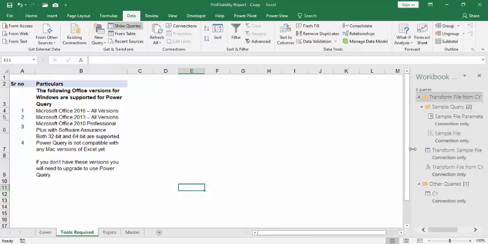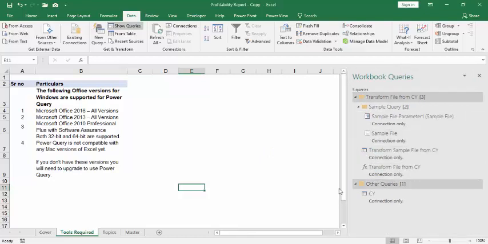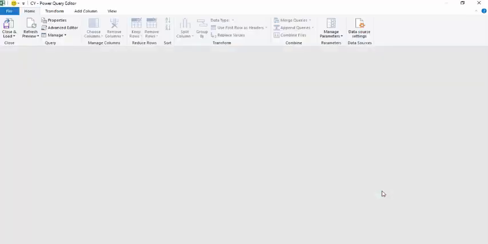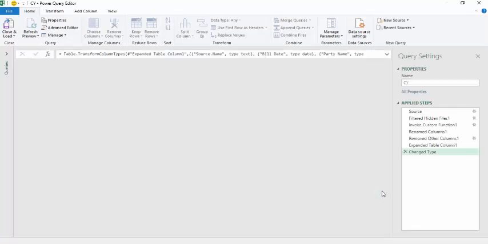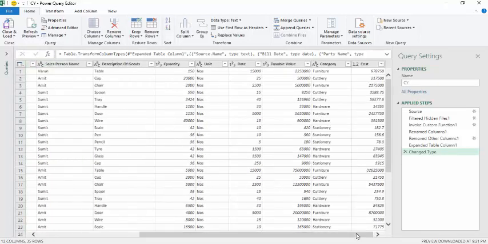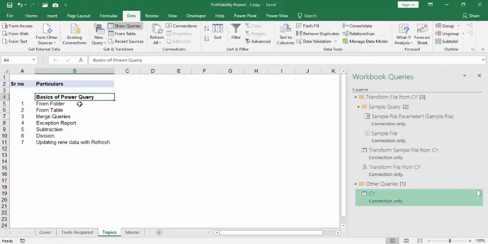So here we go. Here is the data. Double click it and open it. As you can see, the data is populated at the back end of Power Query. Let's close it. So now we have completed our first step of from folder.